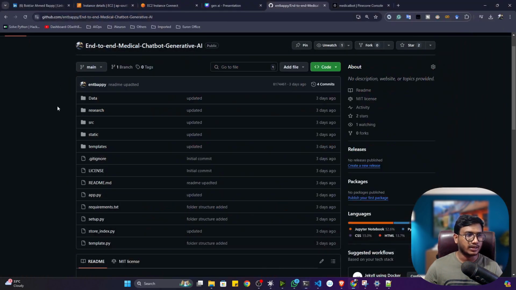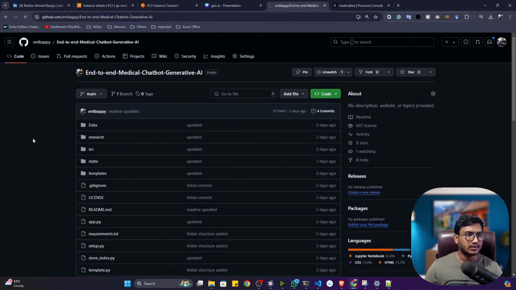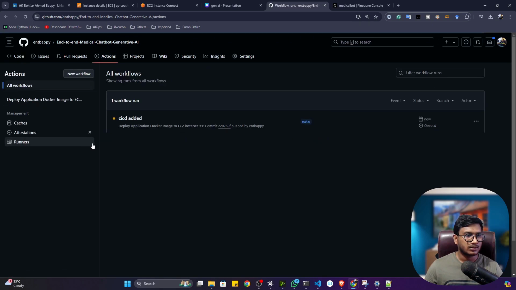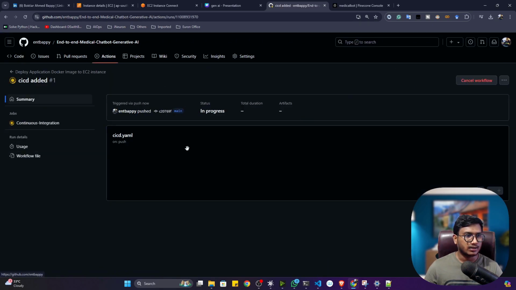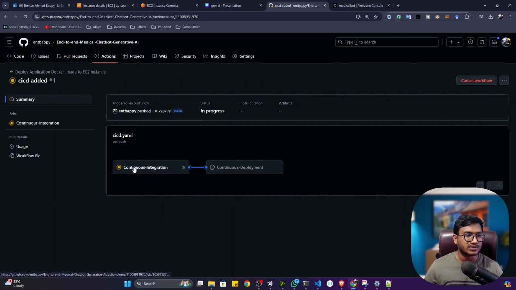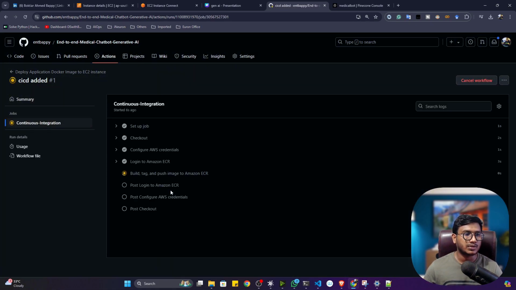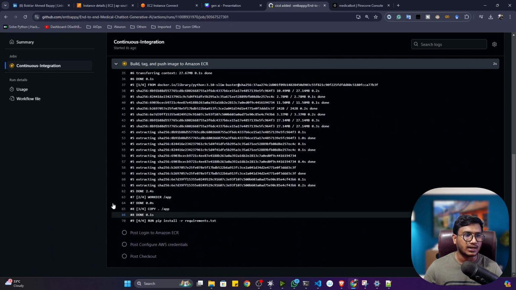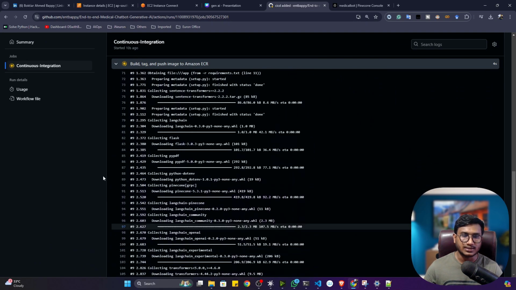Now if I go back to my GitHub and refresh here, it will start running my action. Now just go to the action. Now see, my action is running. See, first of all, it is running the continuous integration. So inside continuous integration, first of all, it will authenticate with my AWS ECR, build the Docker image, push it to the ECR. Okay, everything will happen.